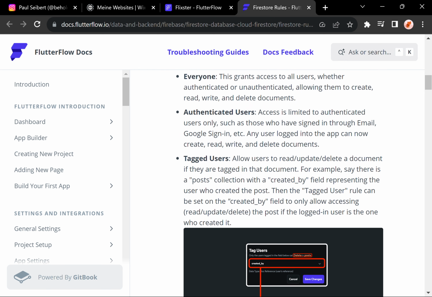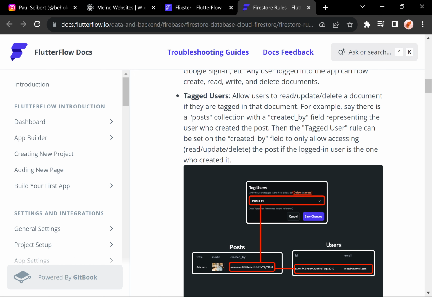1. Everyone. This grants access to all users, whether authenticated or unauthenticated, allowing them to create, read, write, and delete documents. 2. Authenticated users. Access is limited to authenticated users only, such as those who have signed in through email, Google Sign-In, etc. Any user logged into the app can now create, read, write, and delete documents.